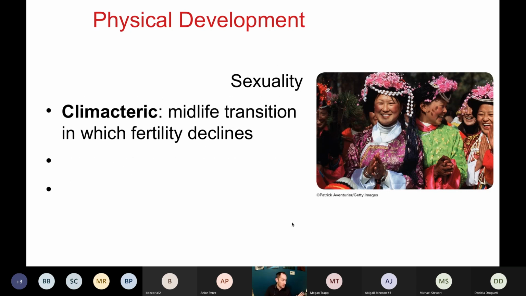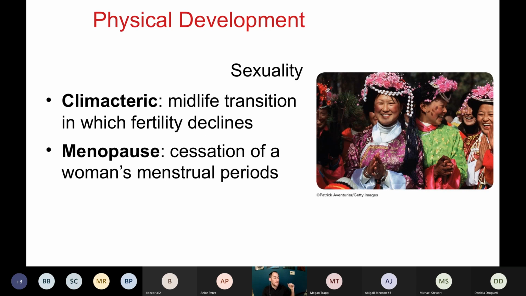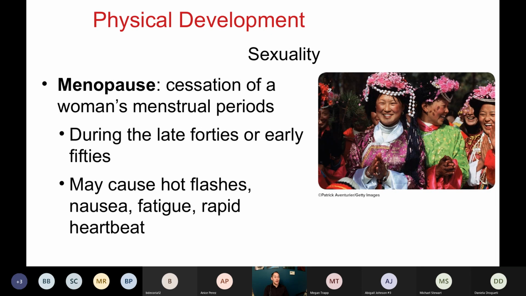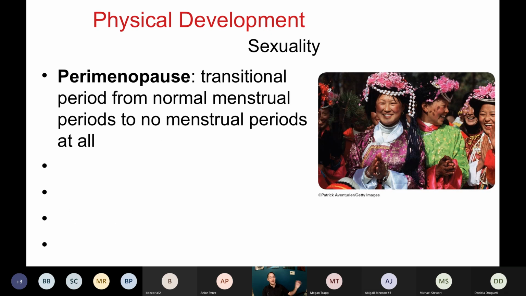So climacteric is when fertility starts to decline in midlife, and then menopause is the cessation of menstrual periods. This usually happens during the late 40s or early 50s. It can be a little earlier, though, that's definitely possible. And it might cause hot flashes, nausea, fatigue, rapid heartbeat. But there's also a piece before that. Perimenopause is that transitional period where you're going from normal menstrual periods to no menstrual periods at all. After the no menstrual periods, that's menopause, and now hormones are very different going forward.